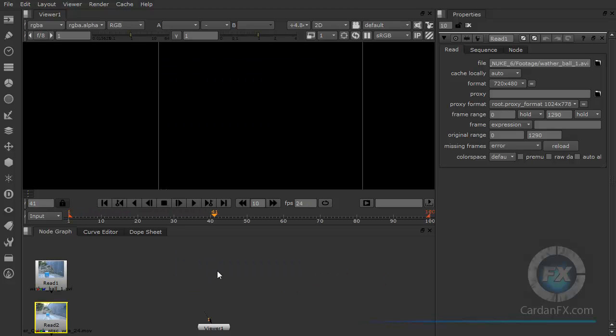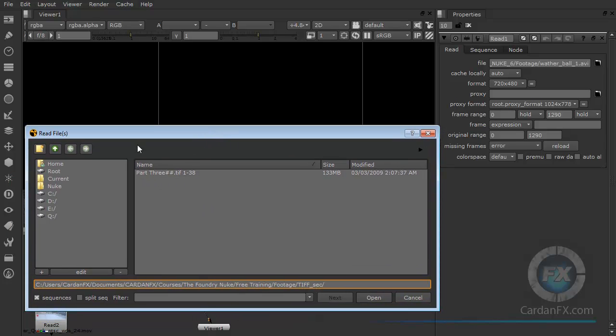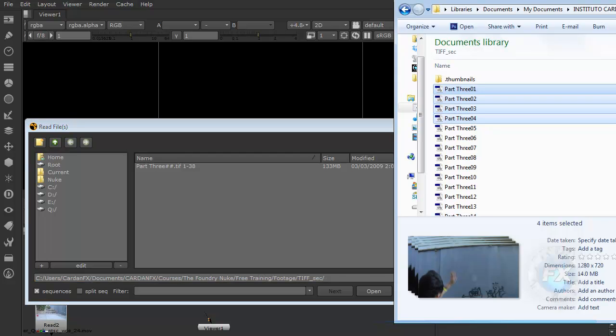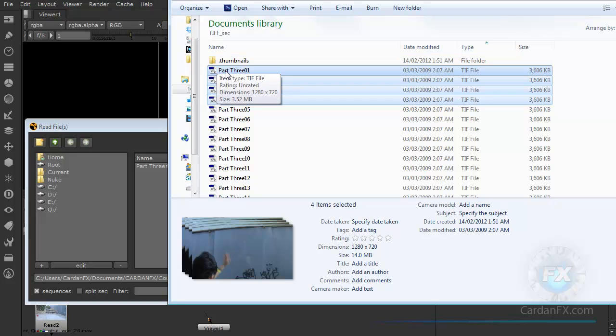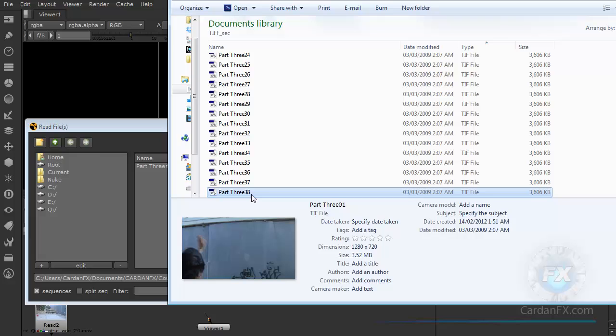So I'm going to press R to call that. One thing to keep in mind is that, as you can see here, I'm in the same folder. This is 133 megabytes, and it's called part 3. Then I have this padding, these symbols, then a dot, and then the extension of this type of file. And I can see that I have 38 frames, from 1 to 38. If I go to my regular folder, you can see it's the same name, part 3, and I have number 1, number 2, 3, etc., until 38.